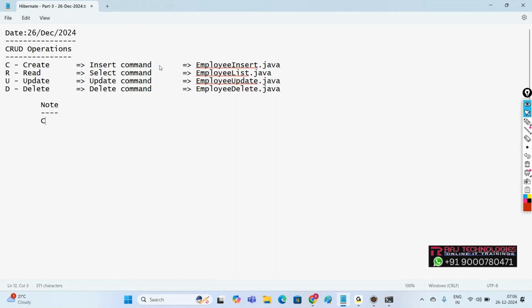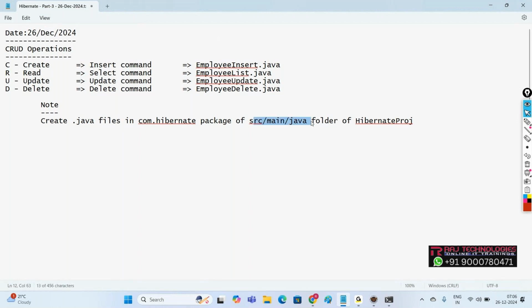create these Java files in the com.hibernate package of the src main java folder of the Hibernate project. So in the Hibernate project, we have to create this under src main java. Under this package, we have to create the Java files.